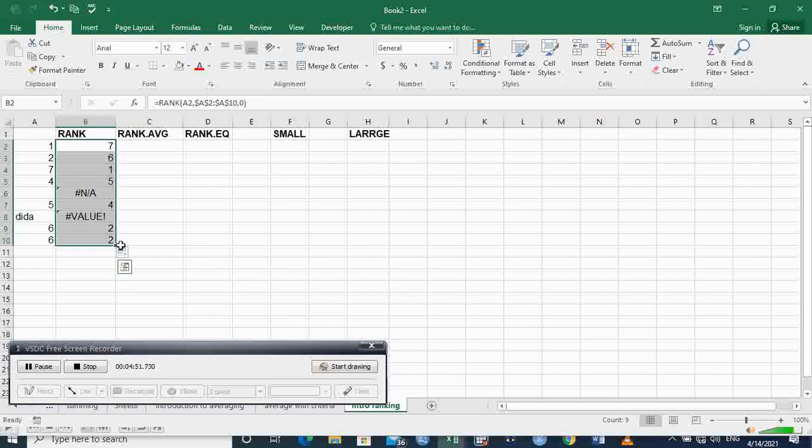I hope this is helpful. In our next class, we are going to learn how the other rank functions work, and small, large, and also minimum and maximum.